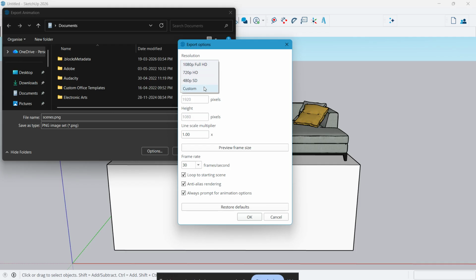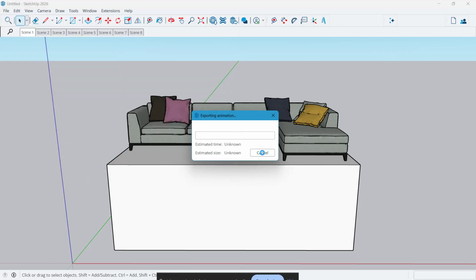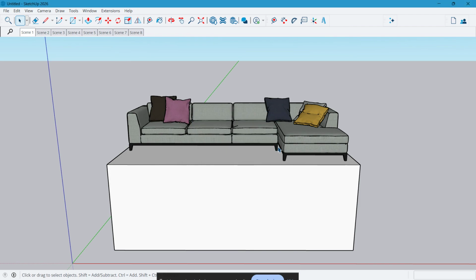After that, choose the folder where you want SketchUp to save the files. Once you click Export, SketchUp will go through every scene that has the Include in Animation box checked in your scenes tray. So if a scene is not showing up, make sure that checkbox is enabled. This is one of the most common things people miss when batch exporting scenes.